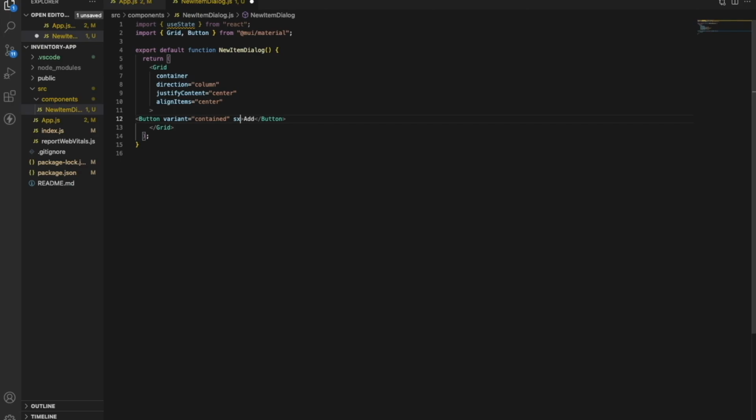And to do that, we'll just pass the button grid style props from our app component. And the reason why you see a red line under props is because we haven't quite passed the props yet in the functional component. So we'll just go up above and add props next to new item dialog.